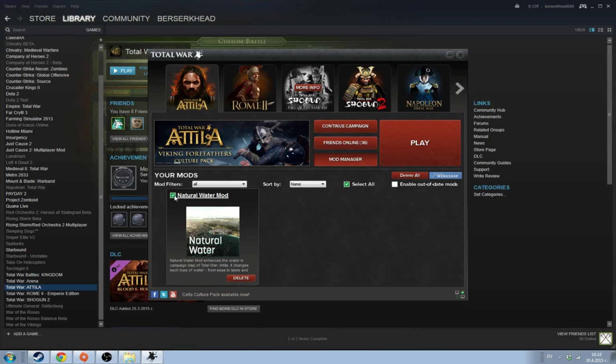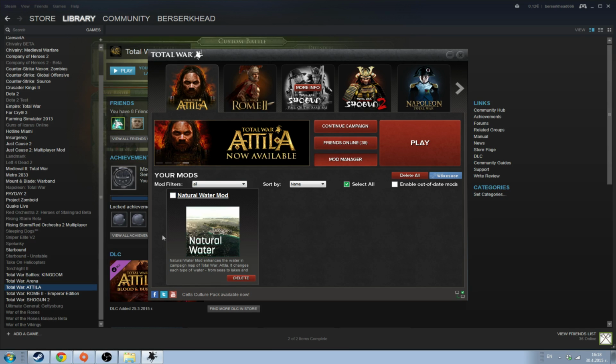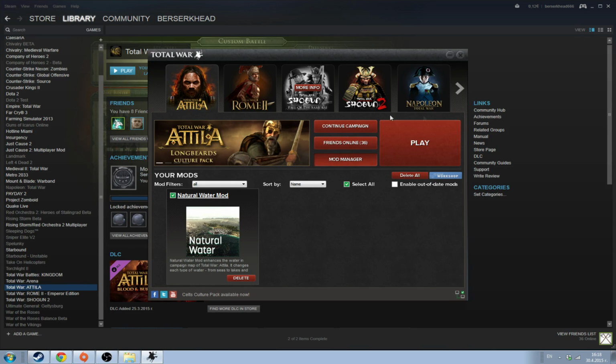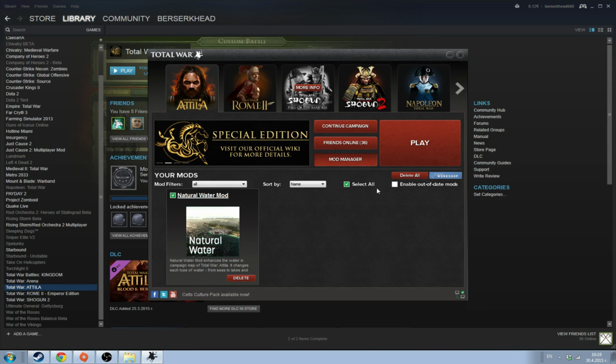This means the mod is active, so it's going to be active once you launch the game. This means it's inactive, so pretty self-explanatory. It's going to be active once you download it automatically. So if you click play, you're going to have the game with the mod active.